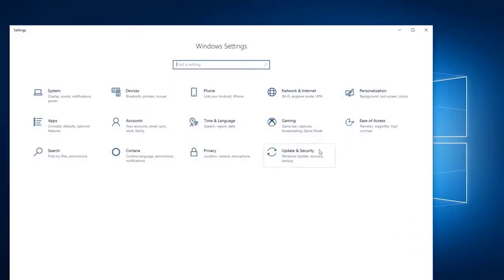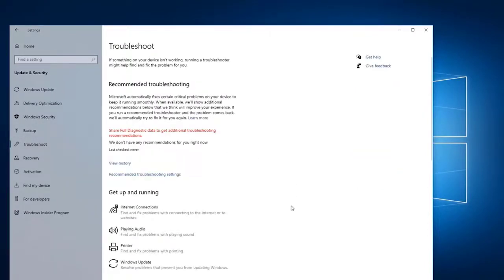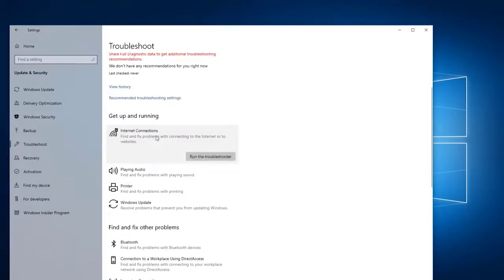Then, click on Update and Security. Click on Troubleshoot located on the left pane. Then, click on Internet Connections located on the right pane. Next, click Run the Troubleshooter, then follow any recommendations that need to be done.